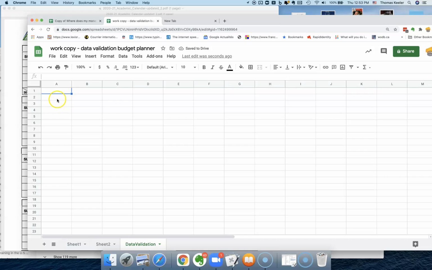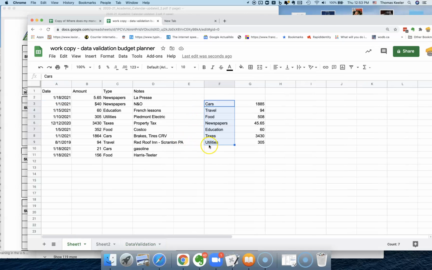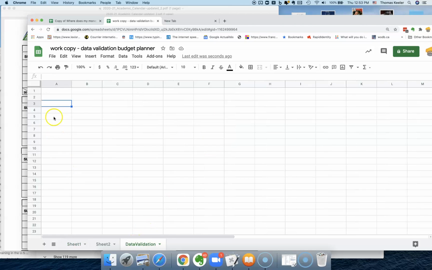And so it's going to be in the first row. Nope, that didn't work, so let's see if we can copy them again. So we're going to copy these guys down. We want to do cars, travel. So these are our categories.